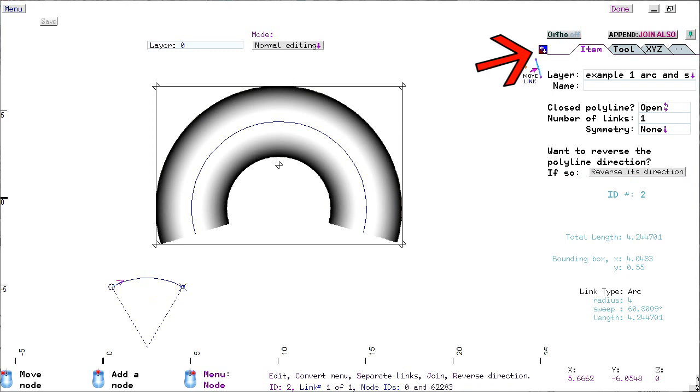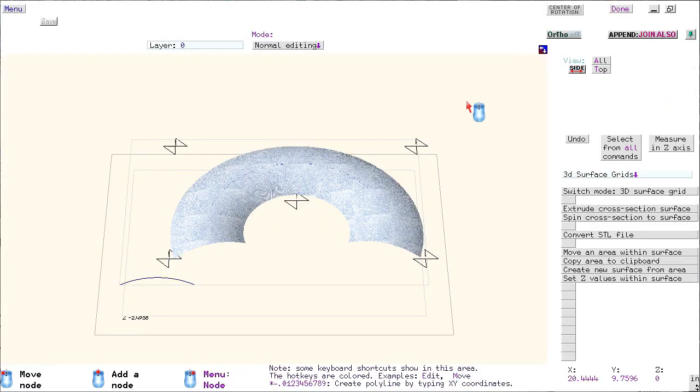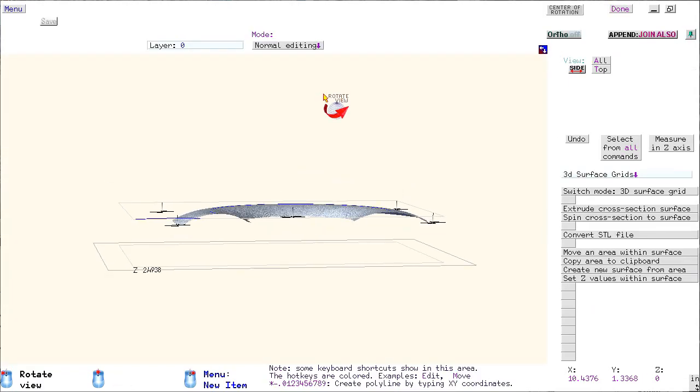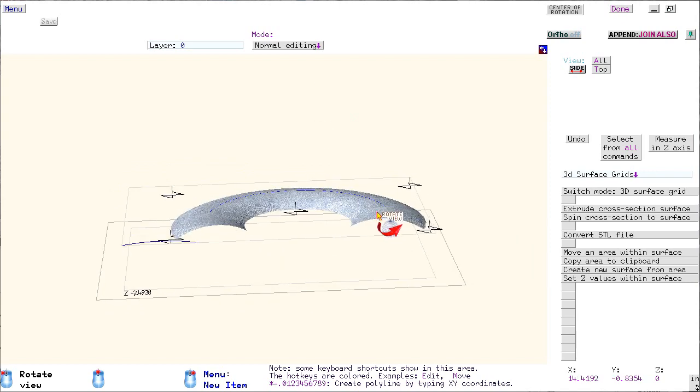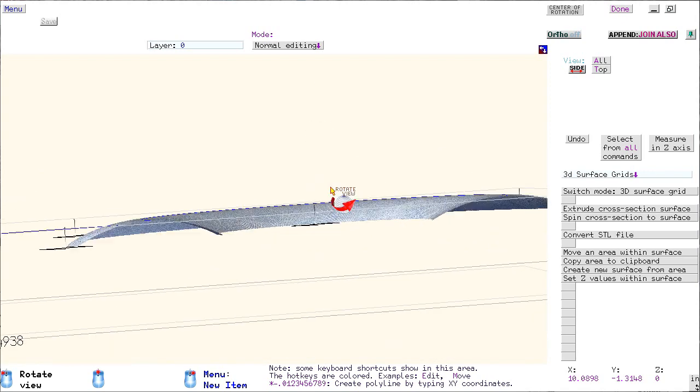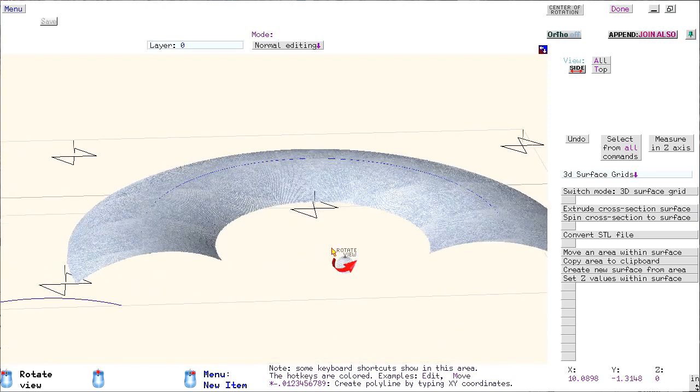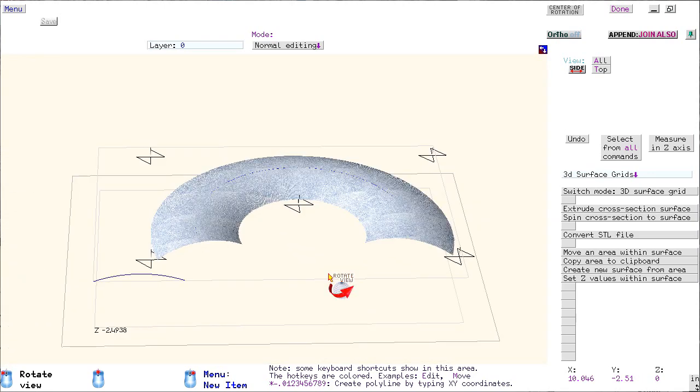I will switch to the 3D viewing mode, and you can see that MillWrite has created a 3D surface that has that cross-section, and which is following the path that I requested. I will now show you how to create a surface with two cross-sections instead of just one.